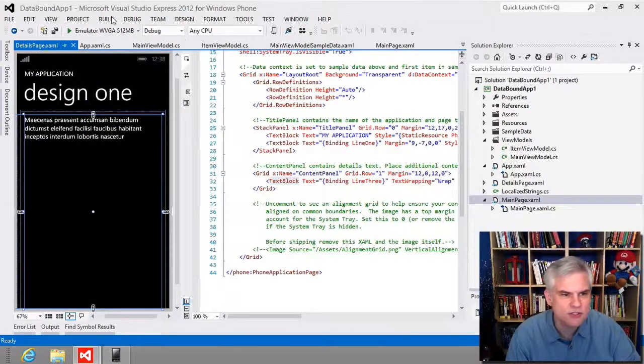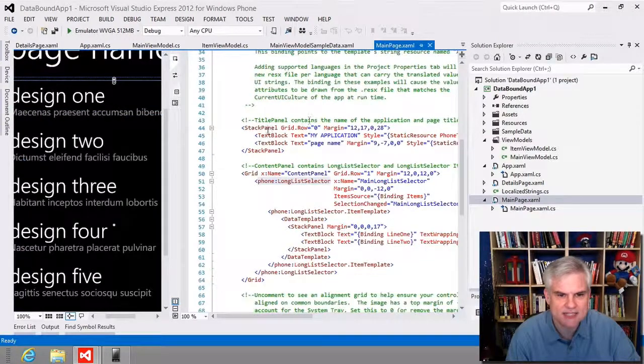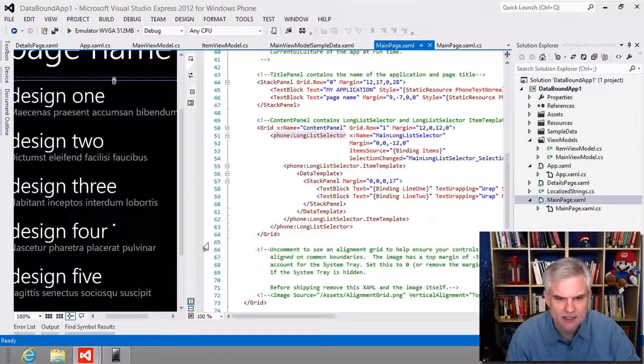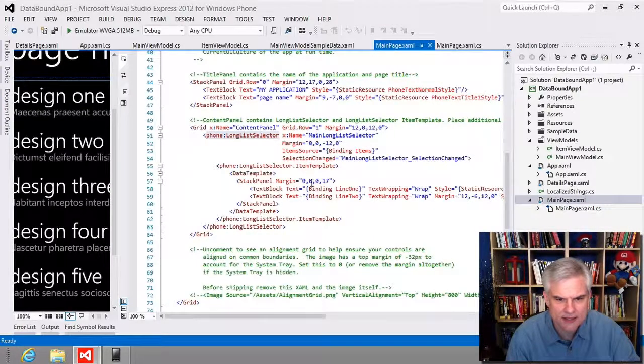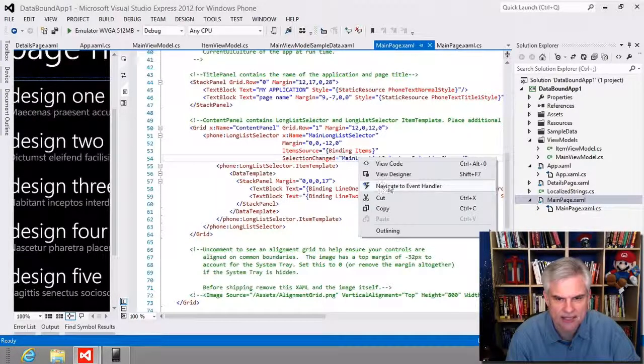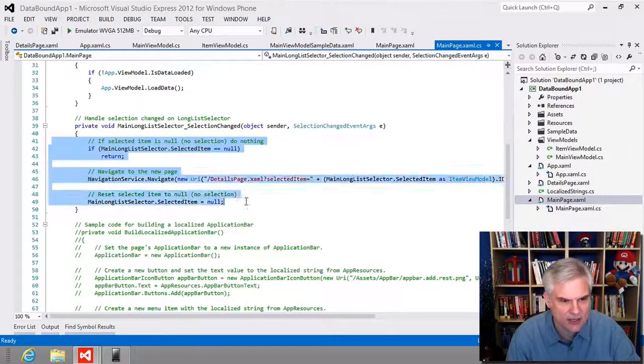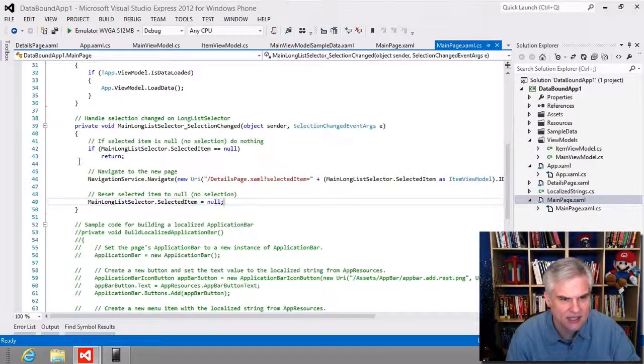And so what we want to do is start on our main page.xaml, and let's take a look at this selection changed property, MainLongListSelector_SelectionChanged. So let's right click it and select Navigate to Event Handler. And here you can see the code that's required to actually navigate to the details page.xaml.